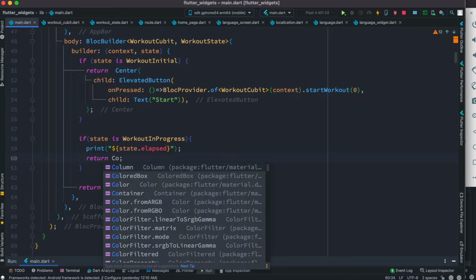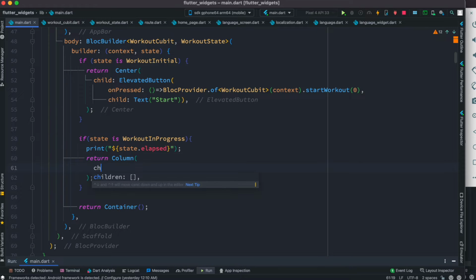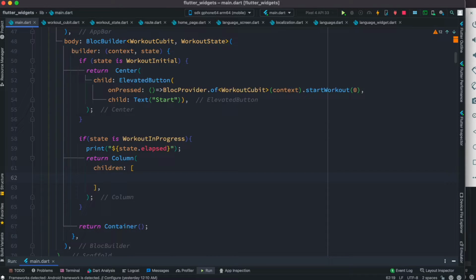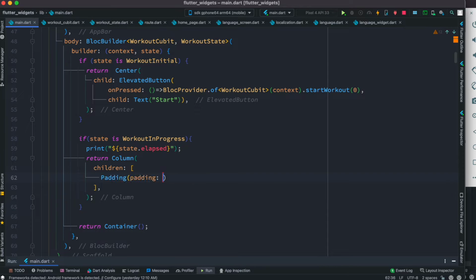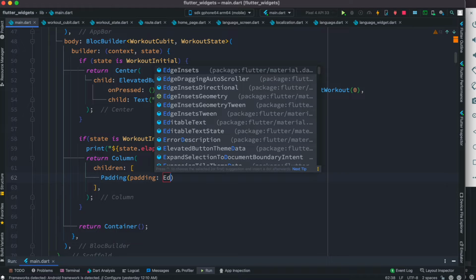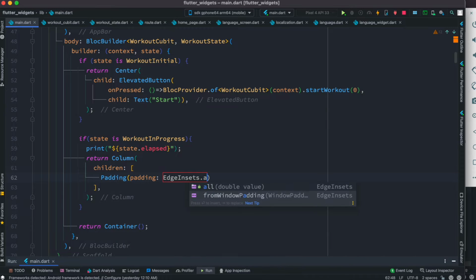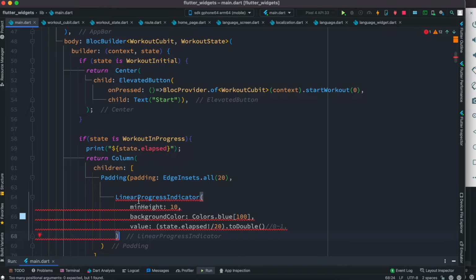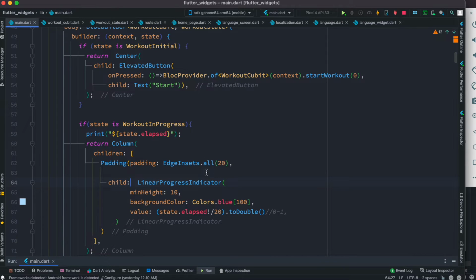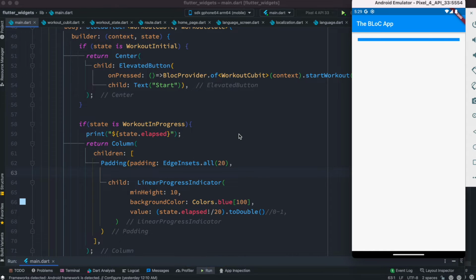And over here we'll have a column widget, and then we'll do children, and inside children we'll put a padding over here, and we could add EdgeInsets.all. So we'll do 20, and right after this we'll have our child. Okay, great. So this was our child over here, and we are good to go. Now let's save it, and this is what we see currently at the top.